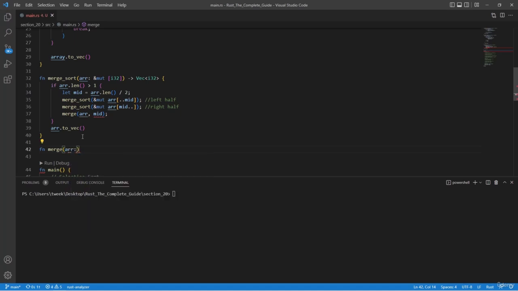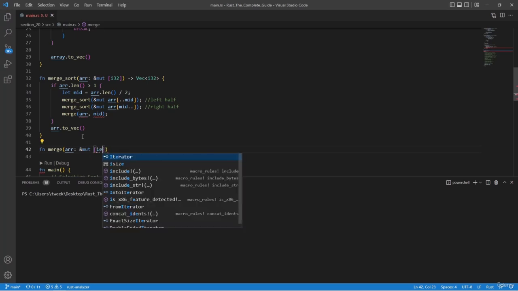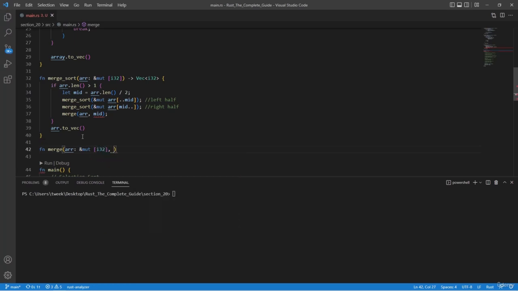So we're going to have the array that's being passed in, and again this is going to be a mutable array slice, and then we know that we're bringing in our mid variable as well, and this is going to be of type usize.